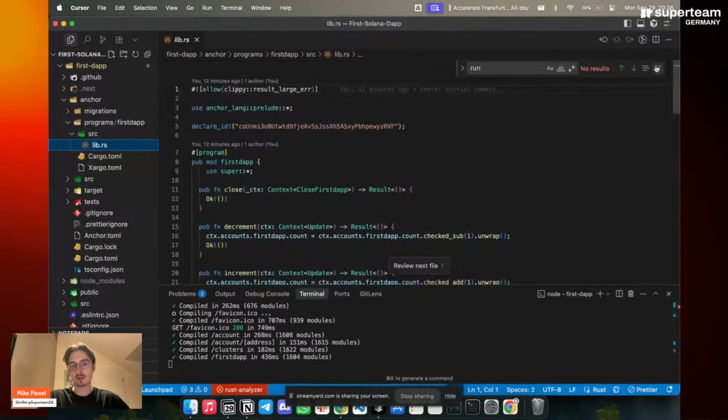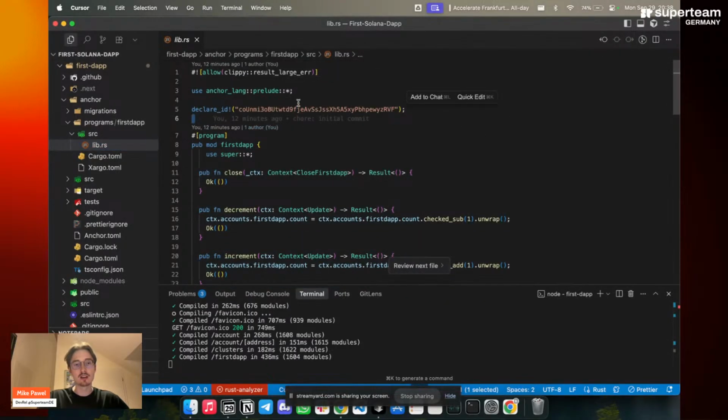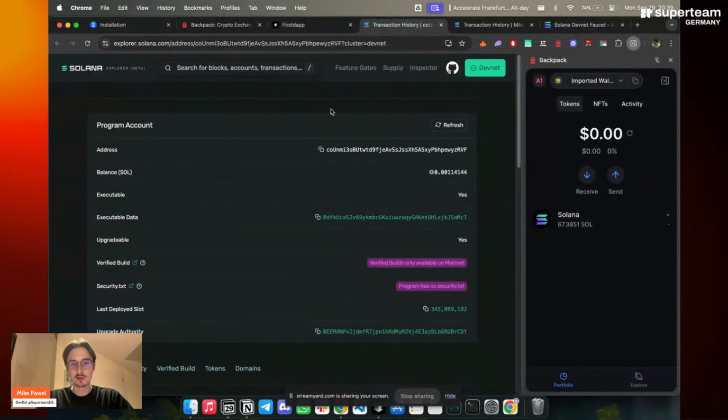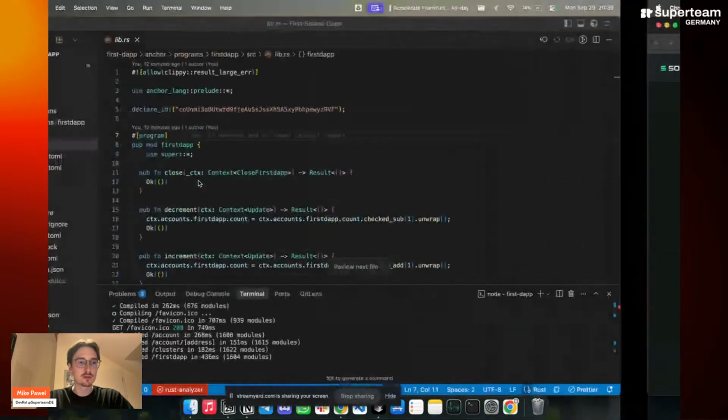And we see here that there's already some predefined stuff. I won't go too much into detail on how it works, but how Anchor navigates is that you have the declare ID, which is later on the contract itself. And here we see this contract is exactly the same one. There you see, you can also search here.